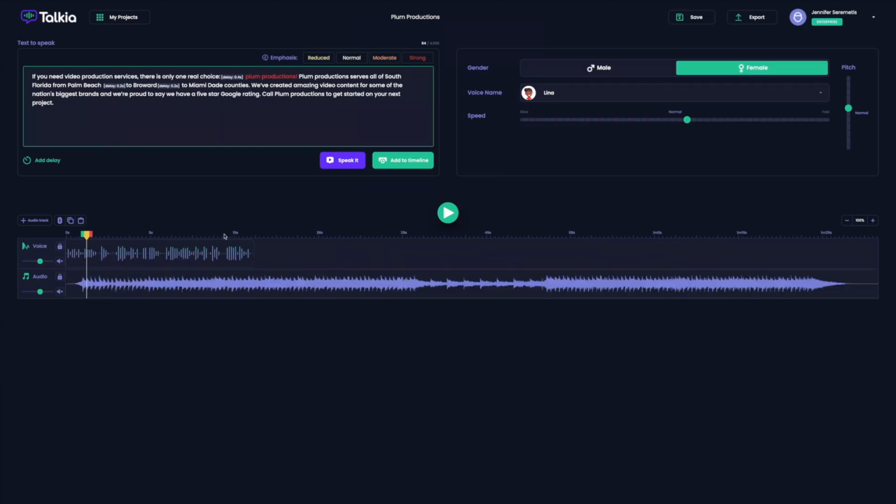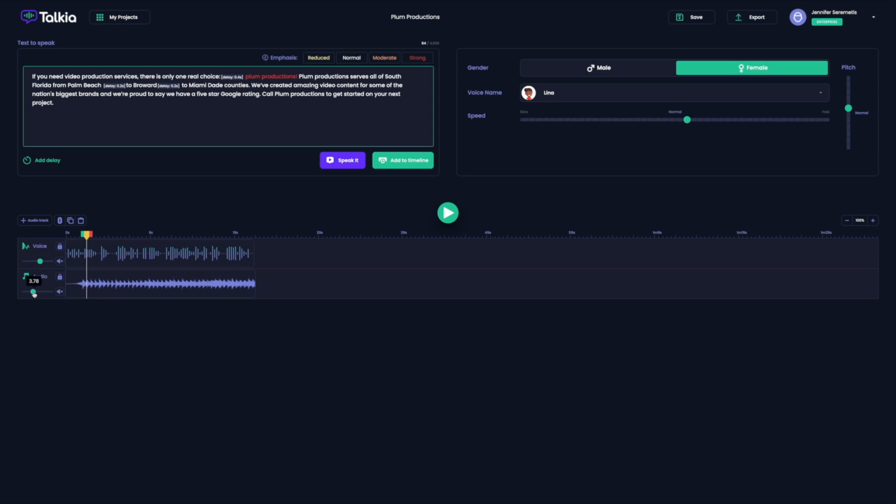Let's insert that cut. And we can make it shorter so it fits the length of our voiceover, and we can change the level, right? You can see the waveforms here get bigger or smaller as I slide up or down the volume button.